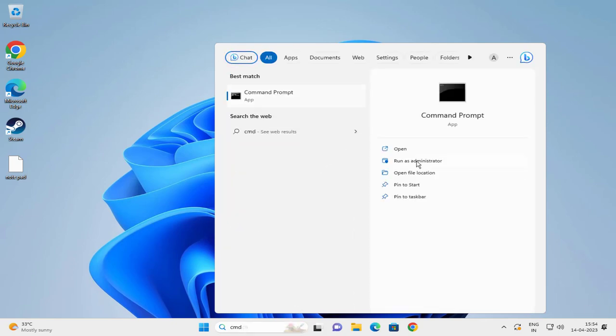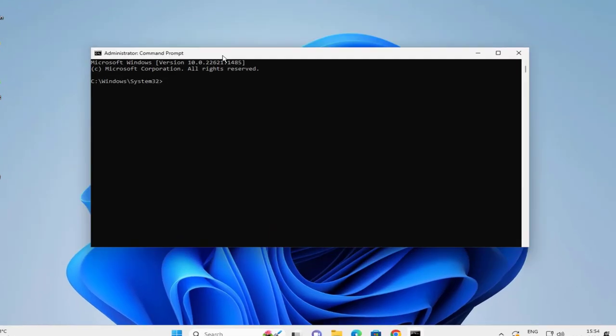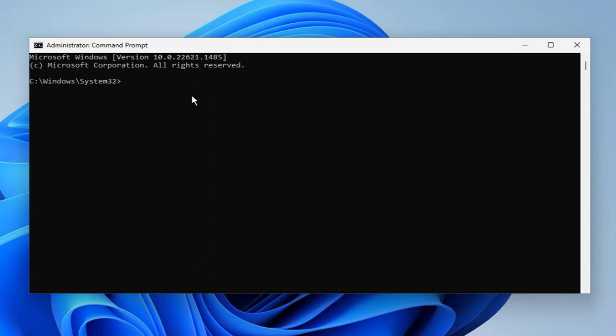Run as administrator, click on it and click yes on user account control. And here you want to type ipconfig space slash flushdns and press enter. Successfully flushed the DNS resolver cache.